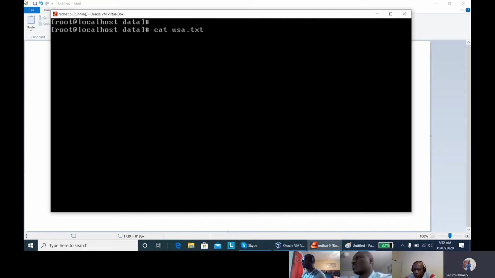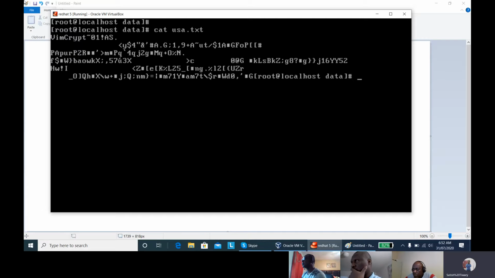Okay. Now let's see. When someone types cat usa.txt, it will show something encrypted. You can see the encrypted content now. The content is completely encrypted, right? It means you are not able to see this content.